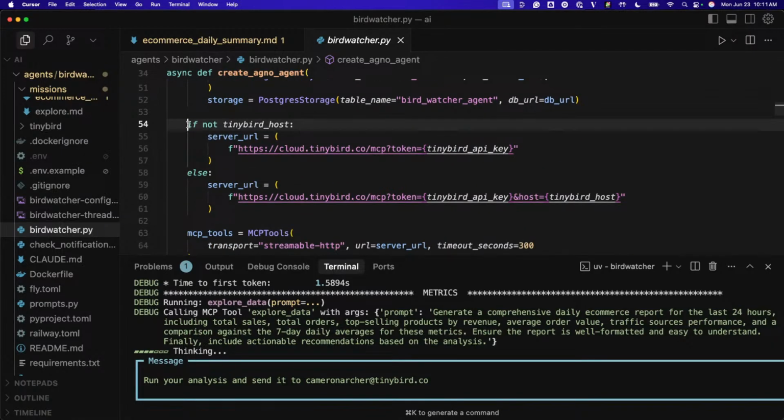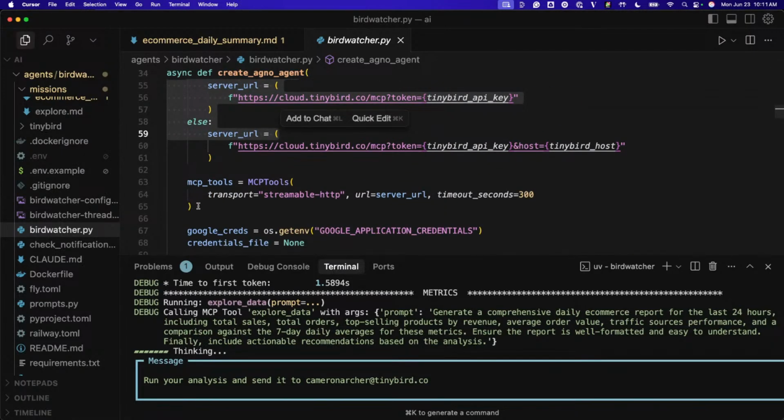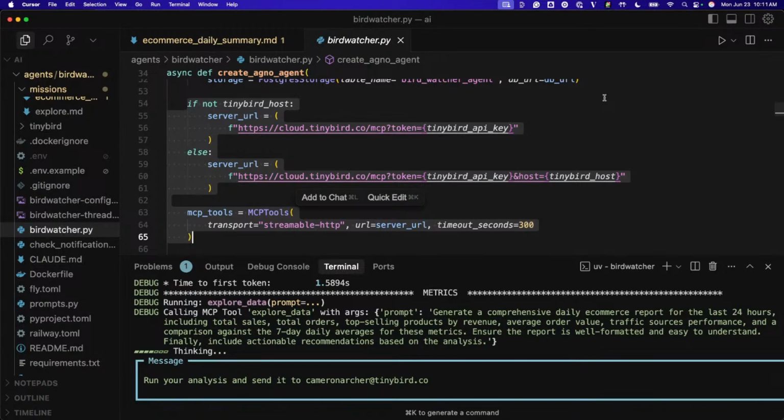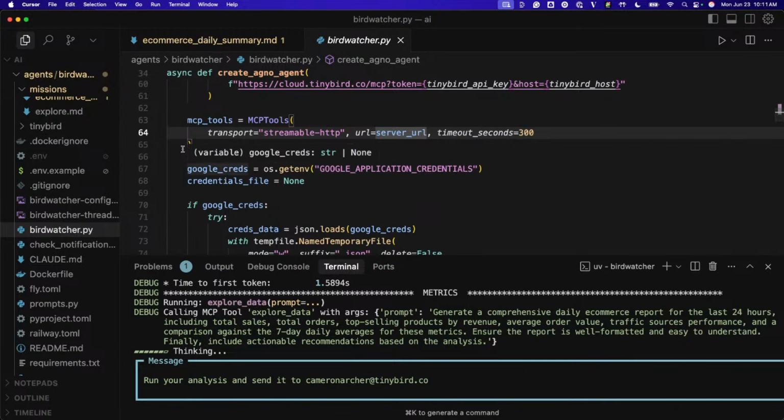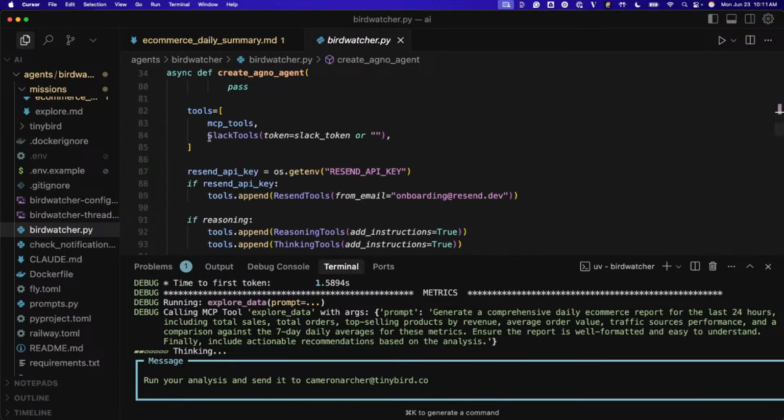And then here you can see this is where we are basically giving the agent access to the Tinybird MCP server and the tools available there. So we are adding the tools from the Tinybird MCP server to this agent. In addition, see here, we're setting up our model creds, and then we're adding additional tools. We're saying add the Slack tools. These are native to Agno, which is great. Same with resend. If we have a resend API key, we'll add those tools as well.